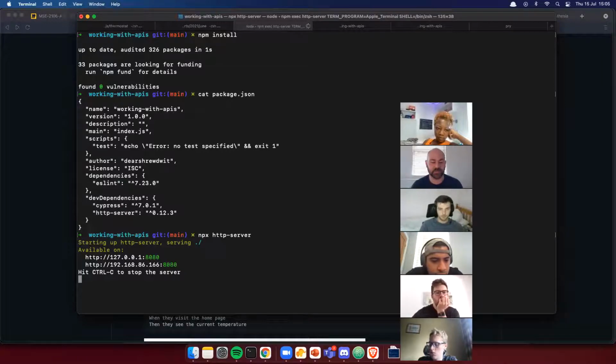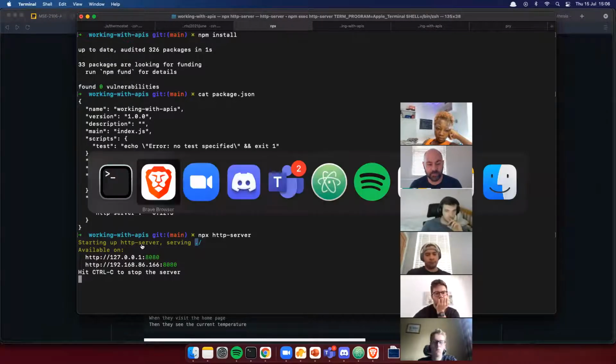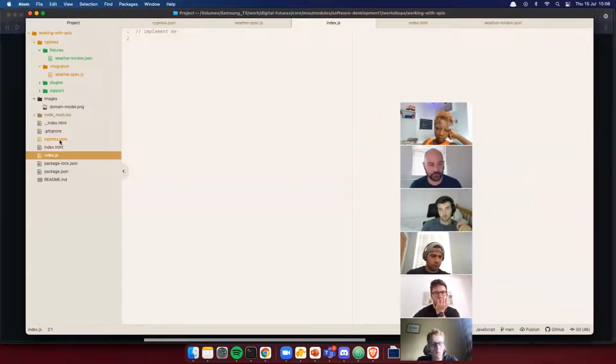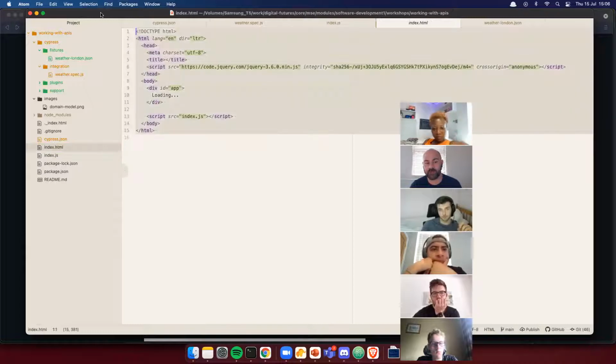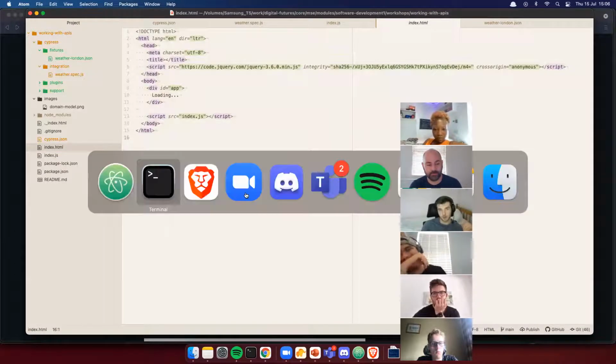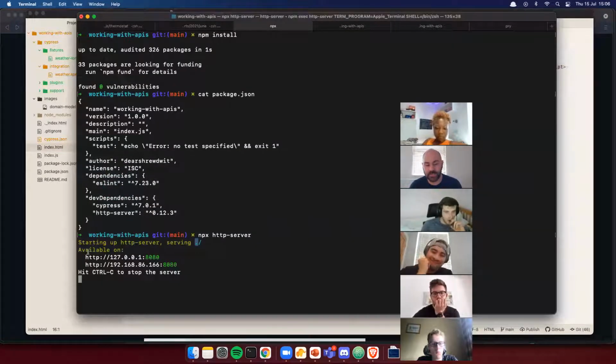And it gives us some information saying, starting up HTTP server, serving the index. That first dot is the current directory. So everything in the current directory. By default, it will try to find the index.html. All right, so it tries to load this HTML file first. And then it says it's available at this address.